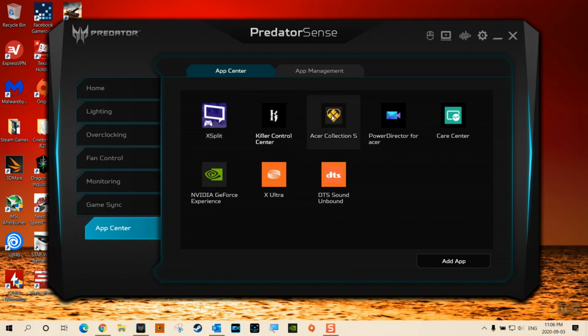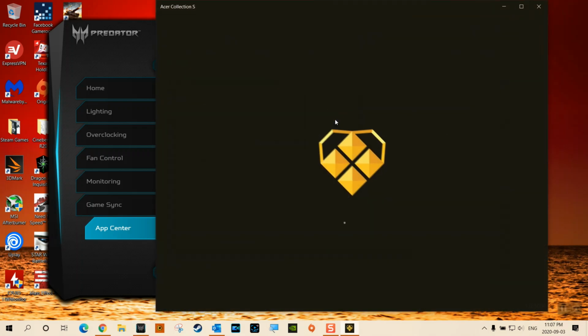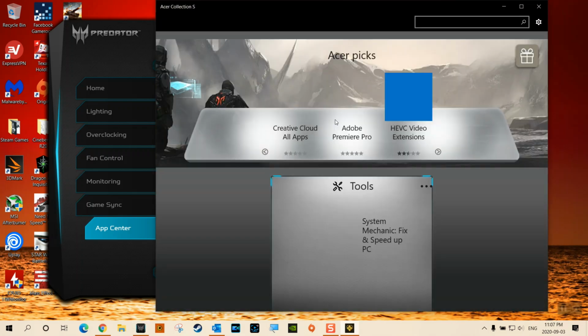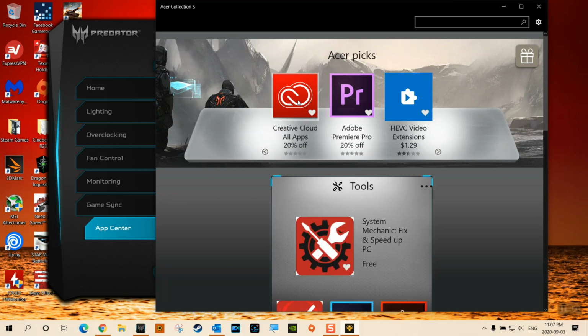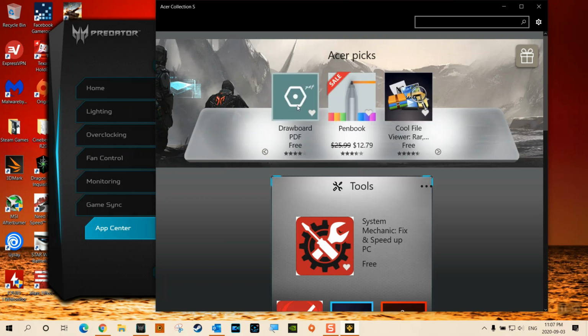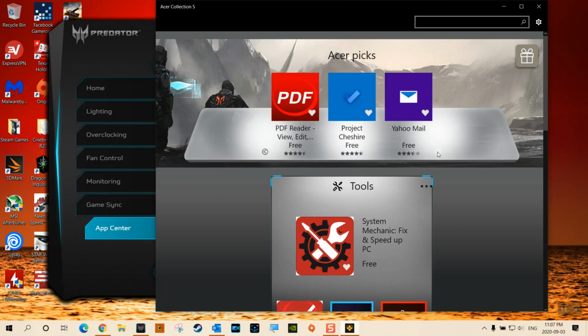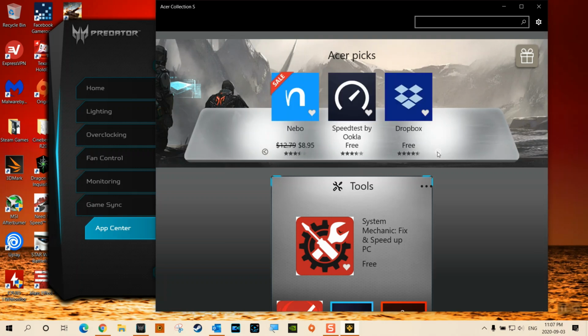Okay, so we also have our Acer collection, PowerDirector, which comes with it. Now I'm using a more advanced version, but that is a very nice feature. So let's go to our Acer collection. And here it gives you Creative Cloud at 20% off. Now you have to buy these. Your Adobe Premiere Pro, and this is for your rendering of videos and such. So $1.29. So this just gives you different things to choose from. Different software that it offers you, either free or you can purchase.